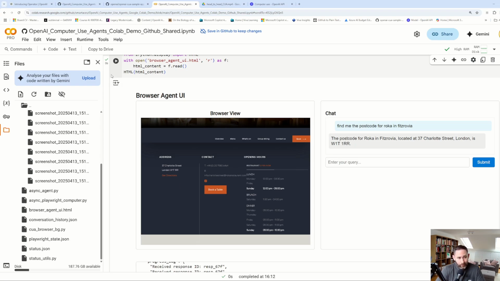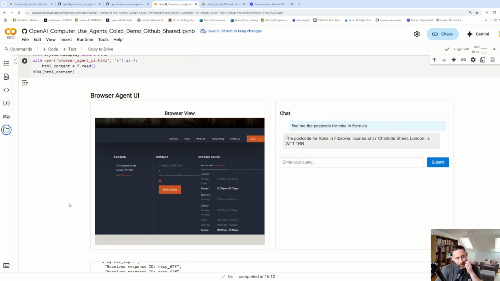And again, Colab isn't the most perfect environment to run a UI like this, but just getting that UI working in here, I'm pretty happy with. And overall, I think it's quite a nice way to get your hands on with these computer use agents. And hopefully it's useful to you.